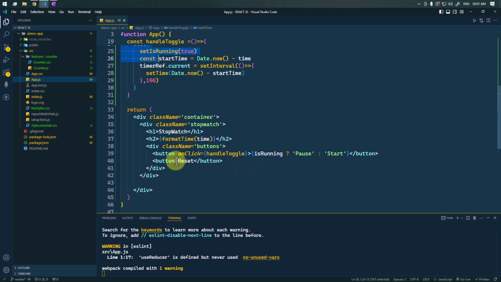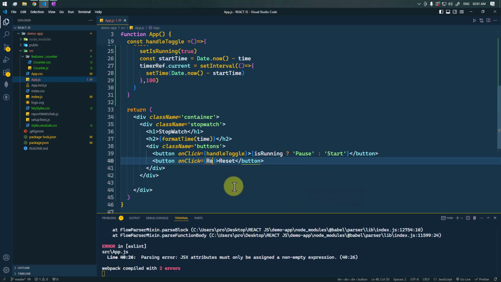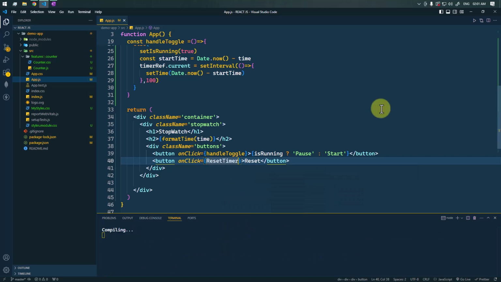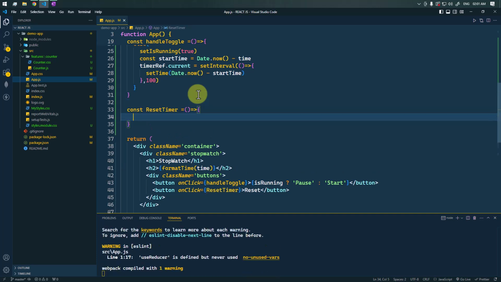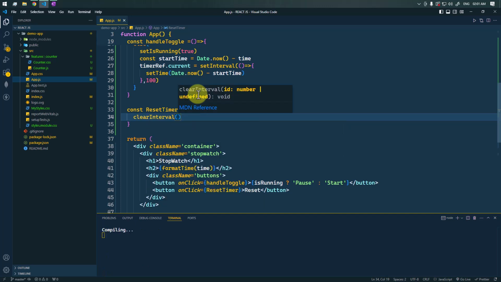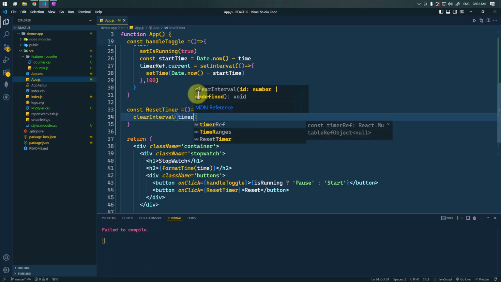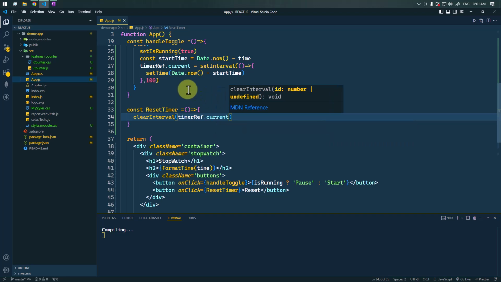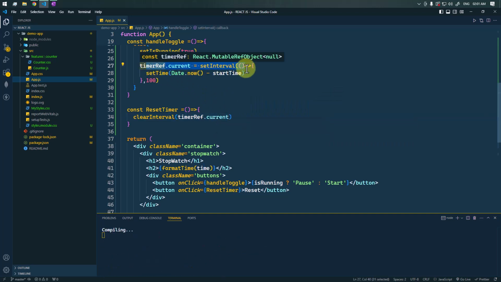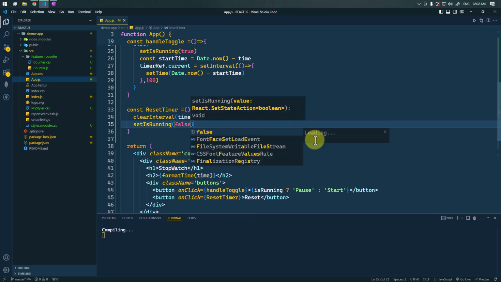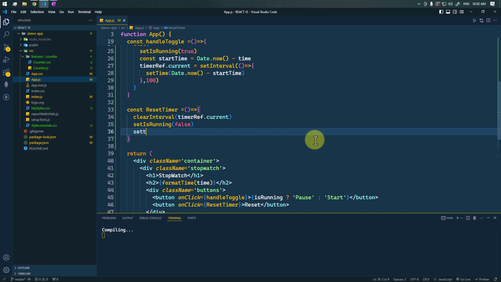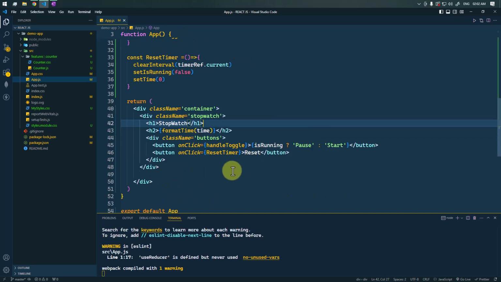Now we have to work on the reset button. On click of that reset button, we're gonna run the function resetTimer. So let's now define that. Inside the resetTimer, first of all we're gonna clear the interval, and inside we're gonna pass the timerRef.current, which was having the reference to that interval. Now we have to set isRunning, so we're gonna make this false, and then we're gonna set the time and make it 0.